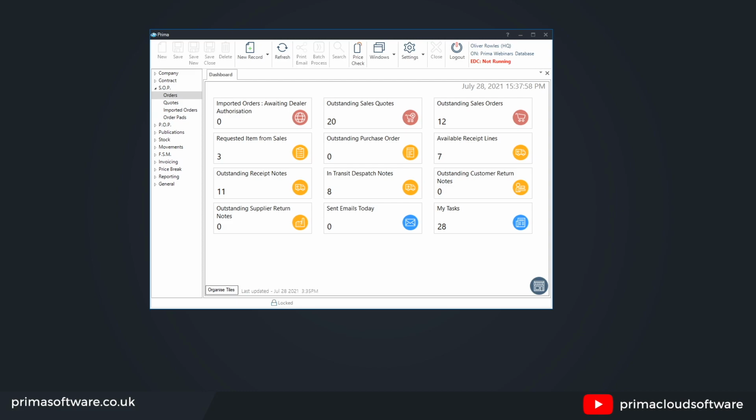Each user in your Prima database has its own unique filters and settings. So, as an example, my user logged in right now can see outstanding sales orders, requested item from sales, outstanding purchase orders, etc. Now, this is all unique to me. So if I'm a user that wants to see purely purchasing information, warehouse stuff such as dispatch notes, returns, I can tailor this to my needs.